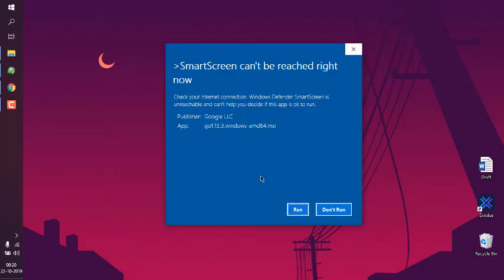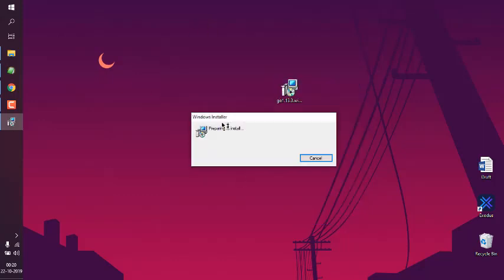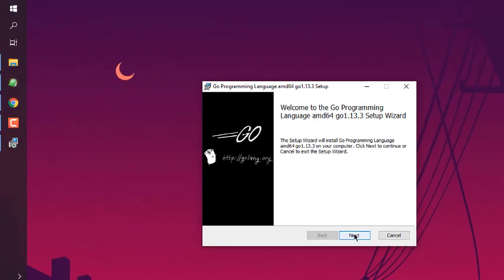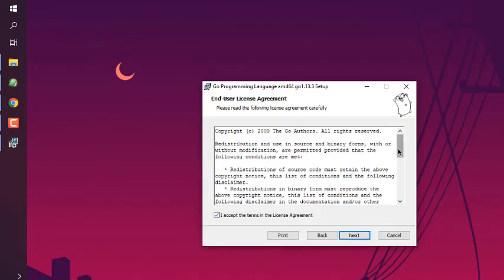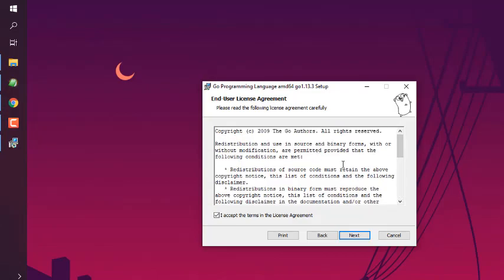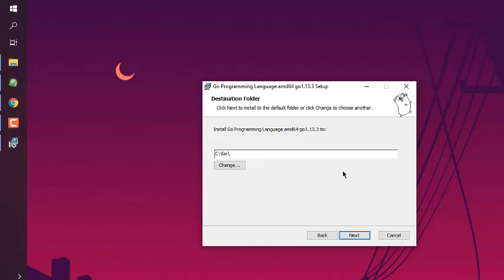Okay, now make sure to also run through SmartScreen on Windows 10. Now click on Next. Accept the license. If you have any issues with the open source and free software, then consult with your company or just simply skip the installation to Next. Now here I'm going to choose a different drive. So instead of C Go, I'm choosing A drive Go. Okay, now click on Next.